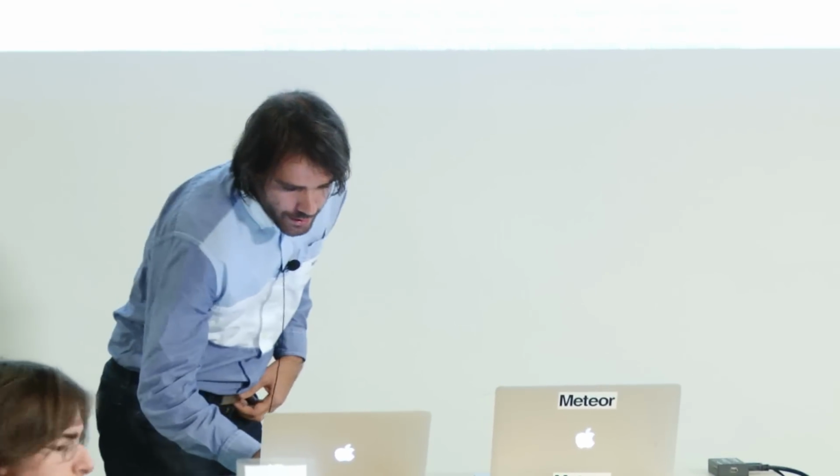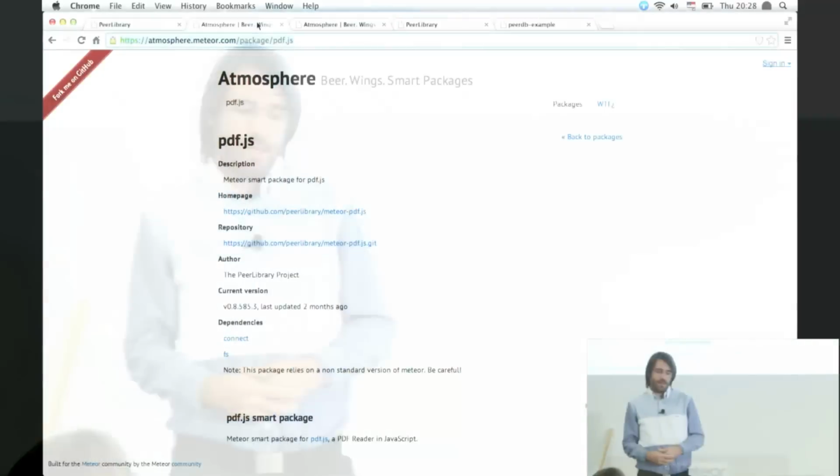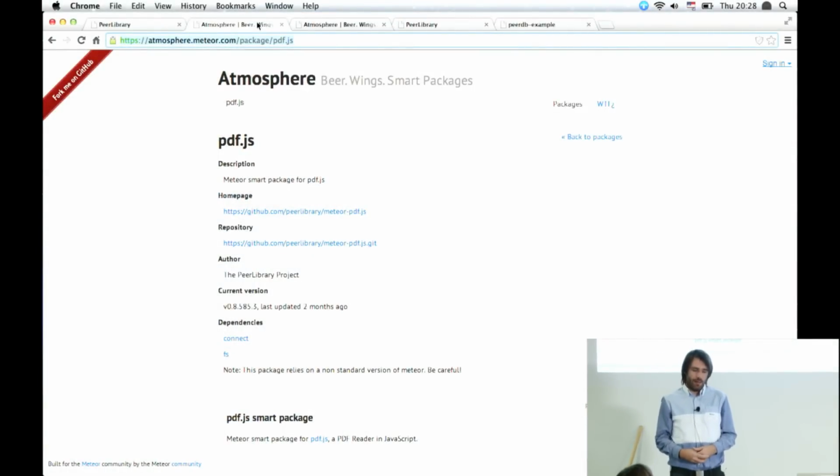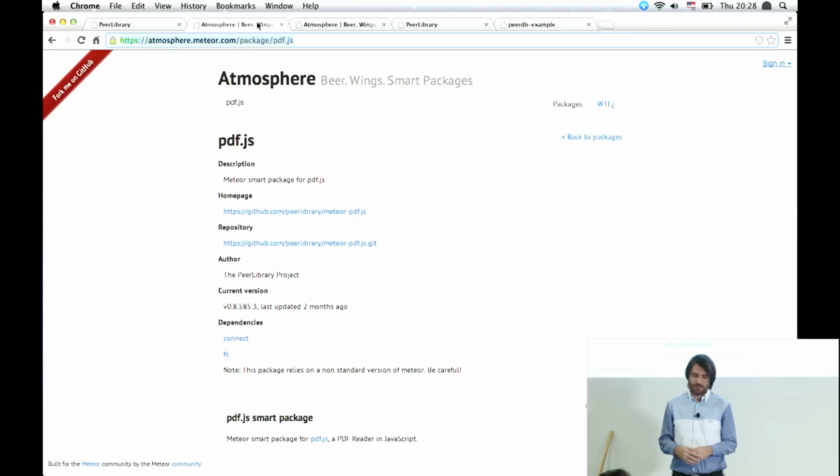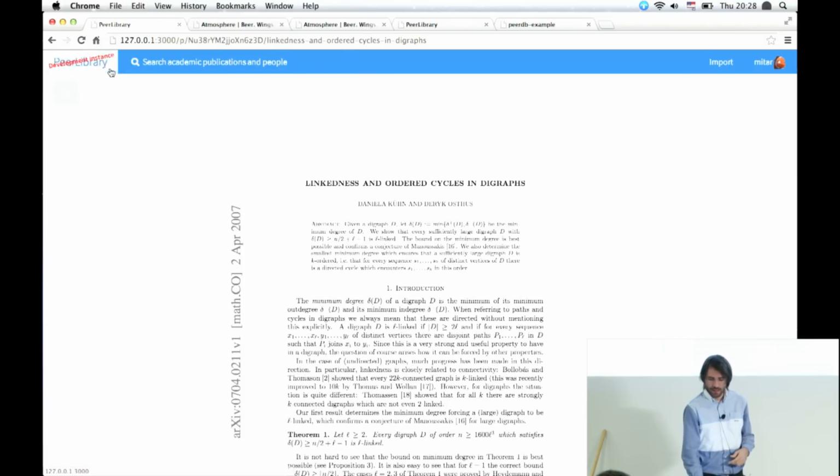So, two projects. First is PDF.js. That's Mozilla's PDF renderer for JavaScript. And what we did, we packaged it for Meteor. With that, we can render both on the client side and, as you saw in the results before, on the server side to get the preview.